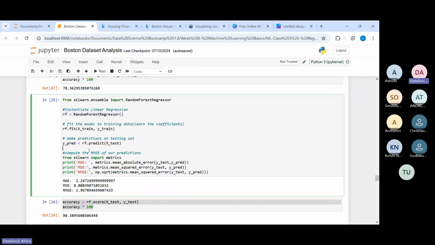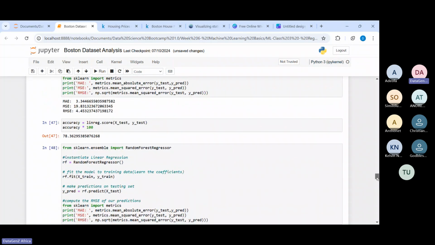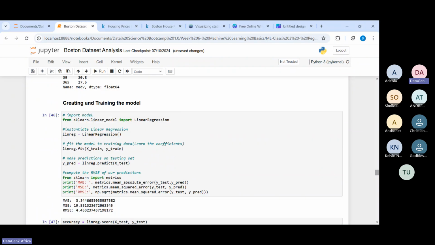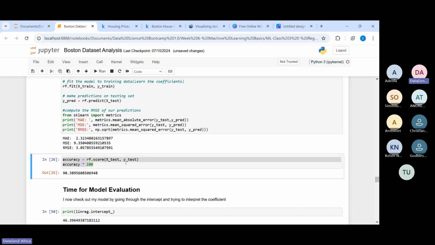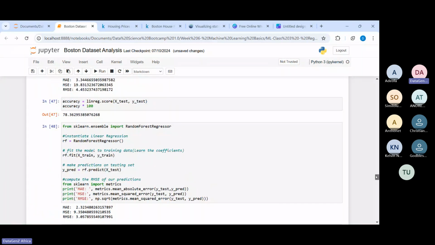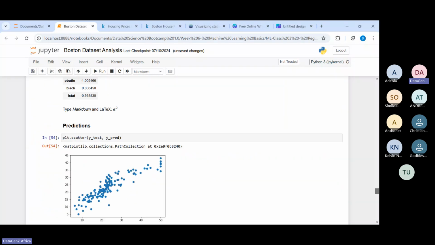So when you do this, let's see what our result looks like. You can see that our root mean squared error is now 3. It jumped from a 4 to a 3. Our MSE is the most interesting one. It jumped from 19 to 9. That is a very, very big, super mega improvement. So let's check the accuracy. Accuracy is 89% from 78. That's a big improvement.